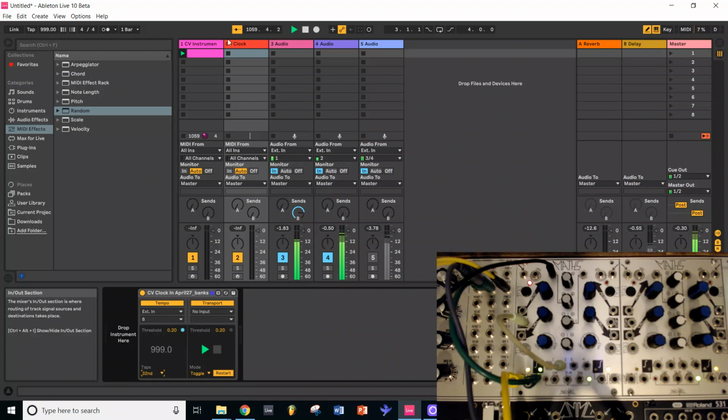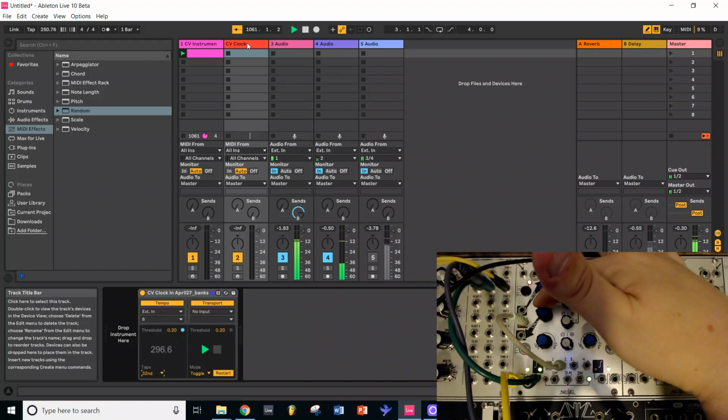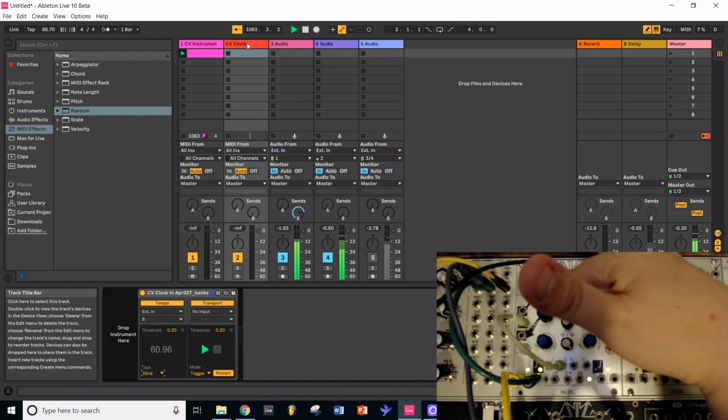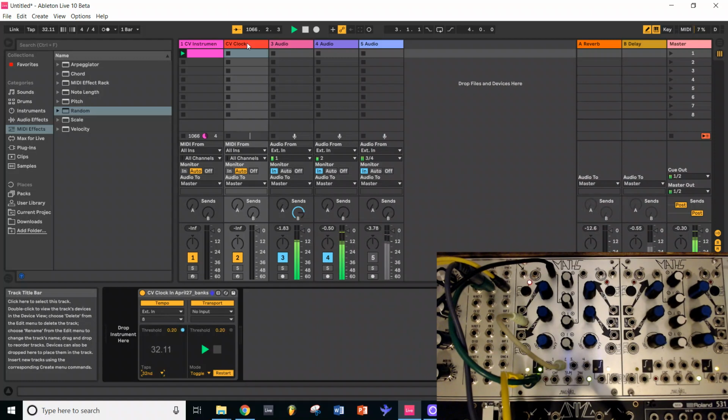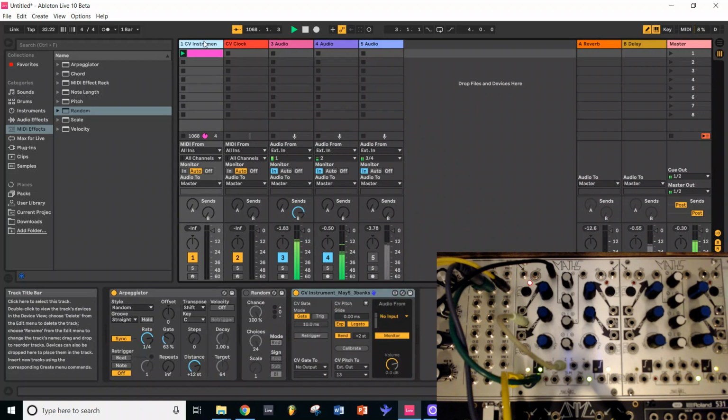So you see how that works if I adjust the speed of Maths. We get a different BPM. And that shows up both here in the CV Clock In device, and also up here in the master BPM. So let's add in our random.